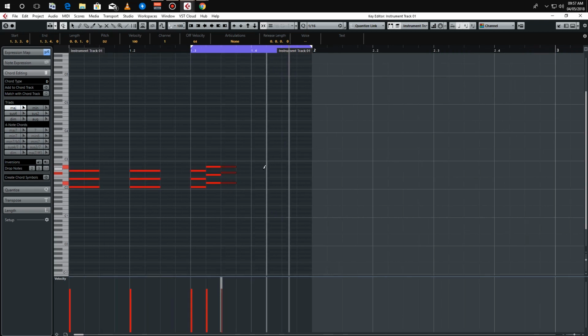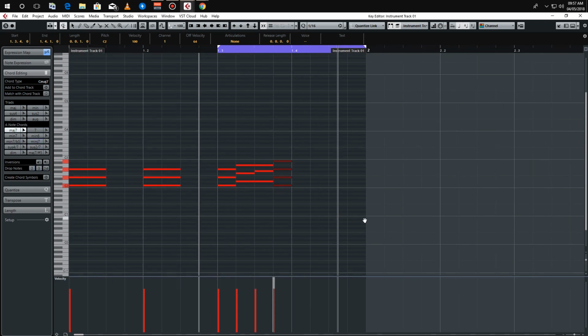It's so handy. I wish I knew about this sooner. And it's the same with the four note chords. If I wanted a C major seventh, there you go, boom, C major seventh. So it's a very, very quick and easy way to put chords in if you know what you need.